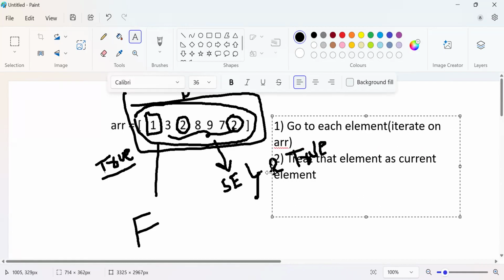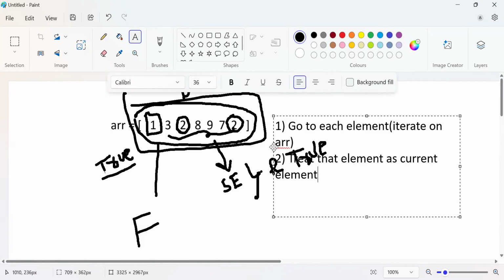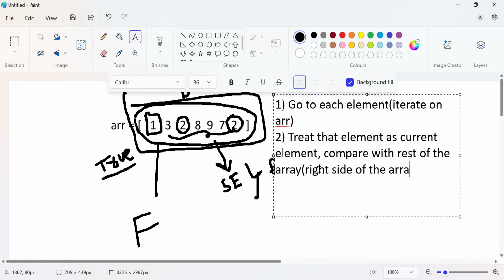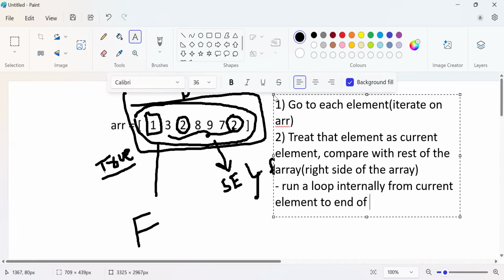After treating that element as the current element, what do we need to do? Compare with the rest of the array, the right side of the array. How will you compare? Basically, you will run a loop internally from the current element to the end of the list.